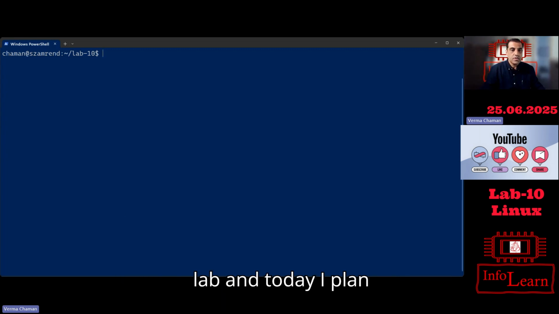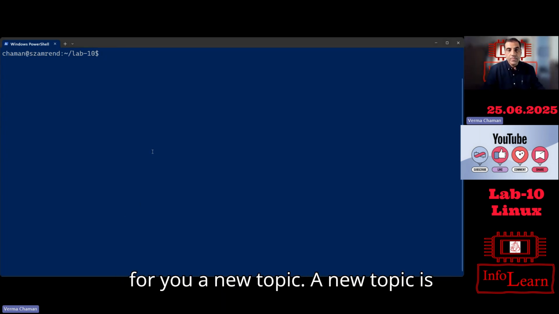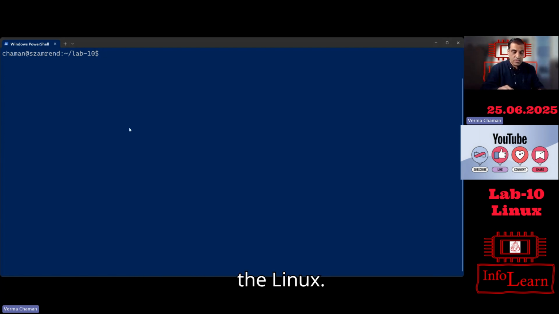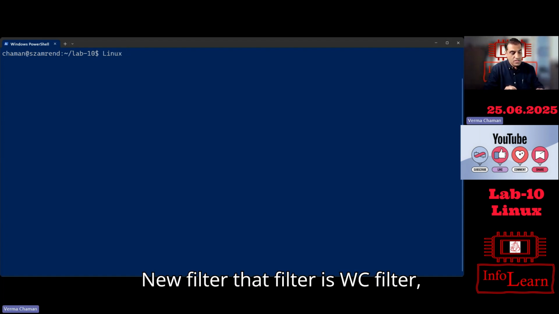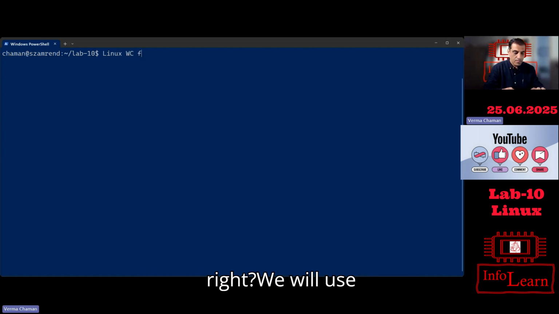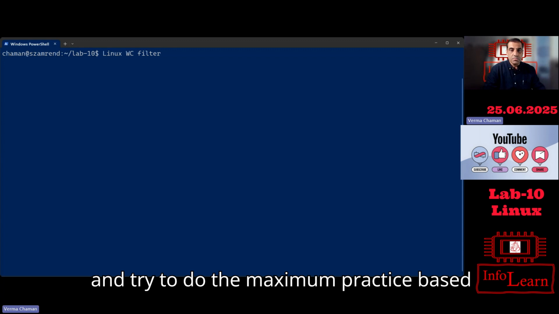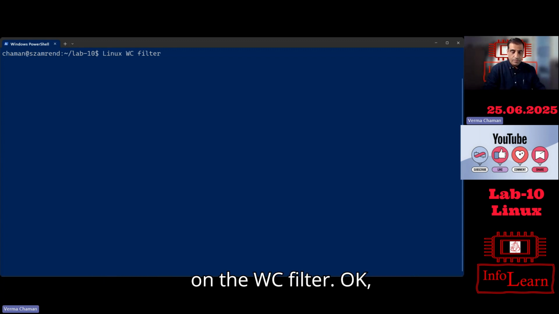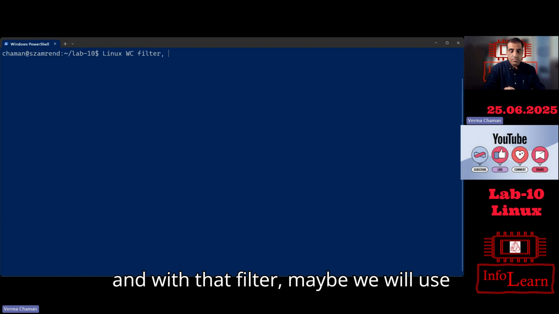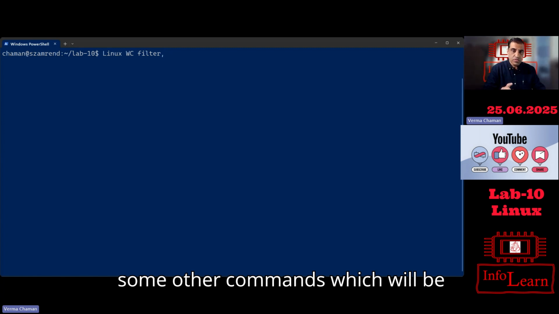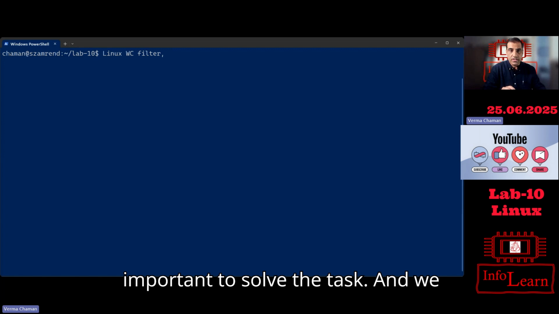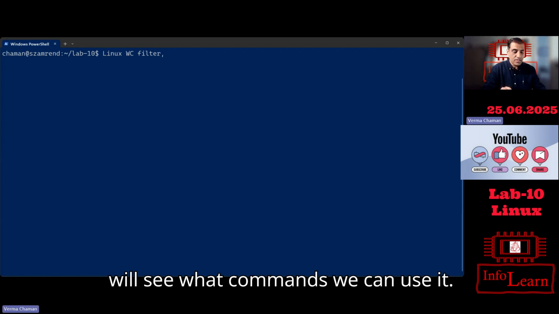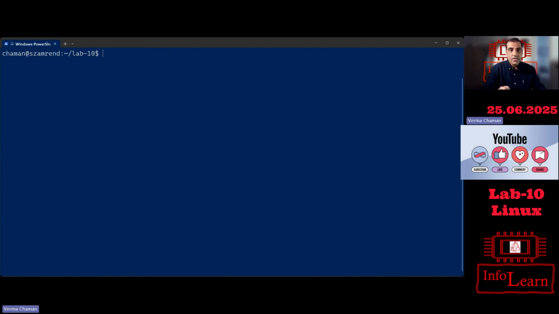And today I plan for you a new topic. A new topic is the Linux filter. The filter is the WC filter, right? We will use the WC filter today and try to do the maximum practice based on it. And with that filter, maybe we will use some other commands which will be important to solve the task. And we will see what commands we can use.